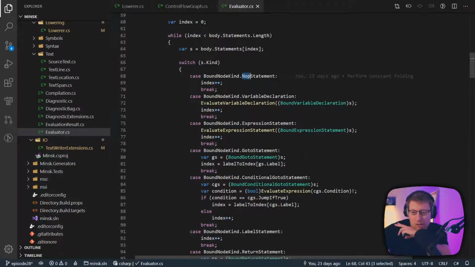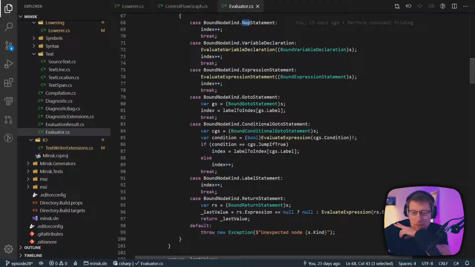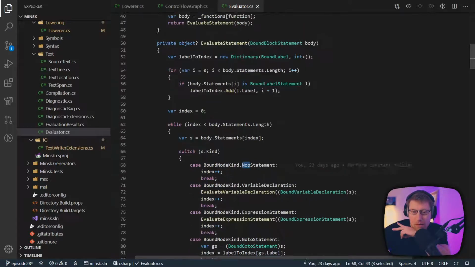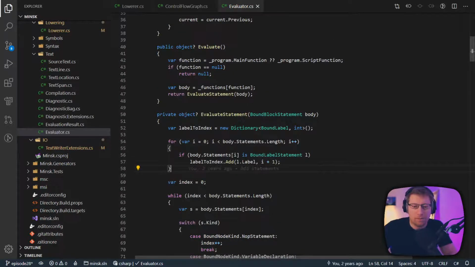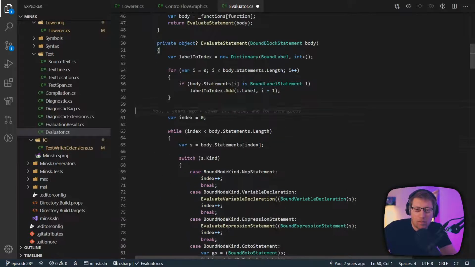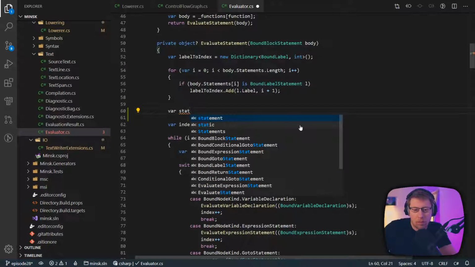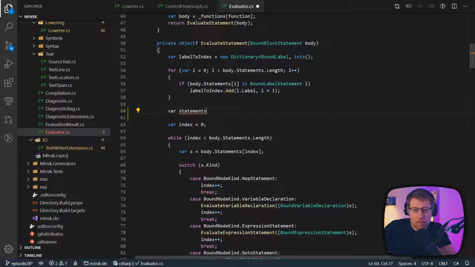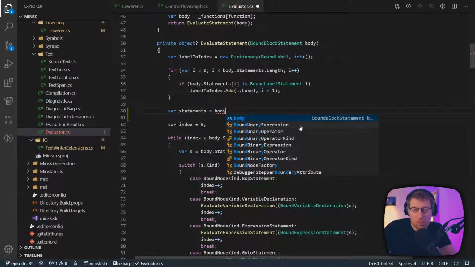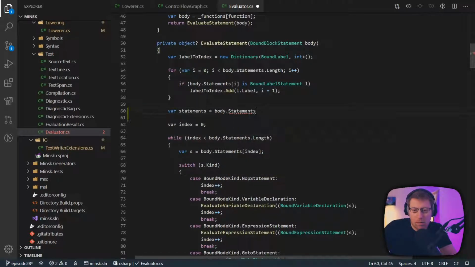So logically we just have to kind of inline that guy. And the easiest way to do that is probably to cheat. So how about we do this? Statements. Statements is body statements, not that it really matters, to array, let's say.